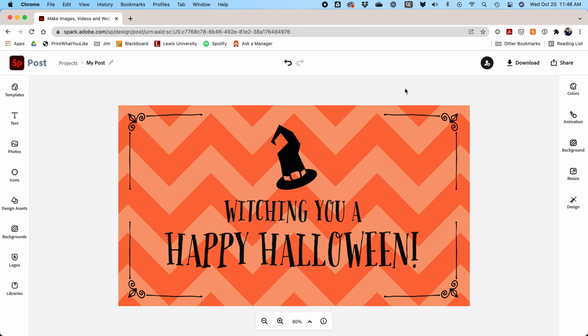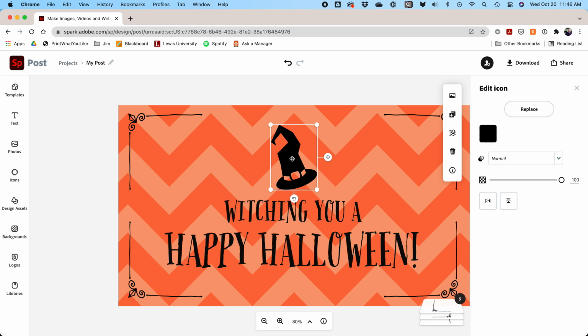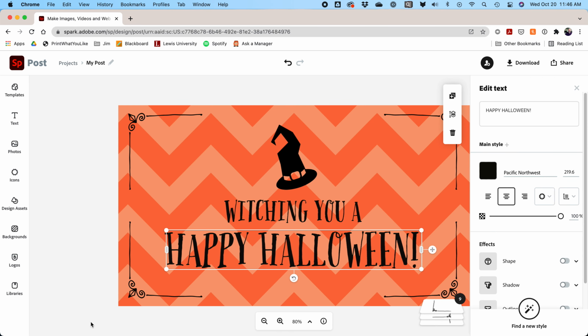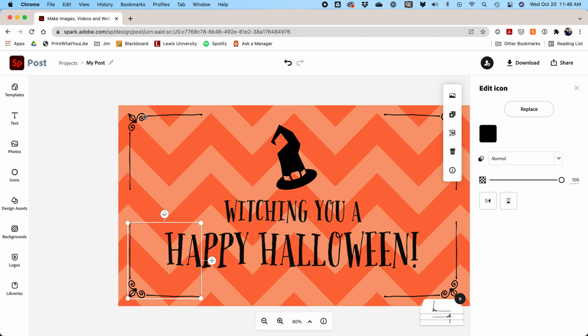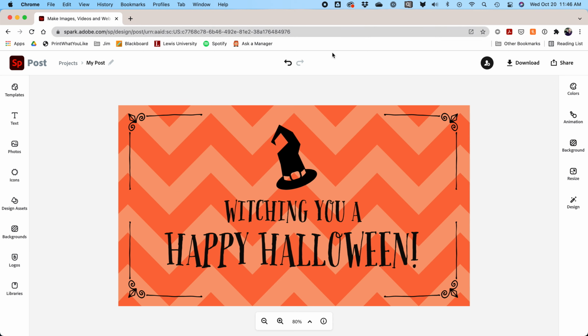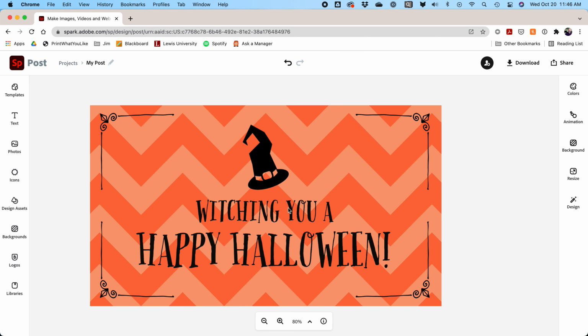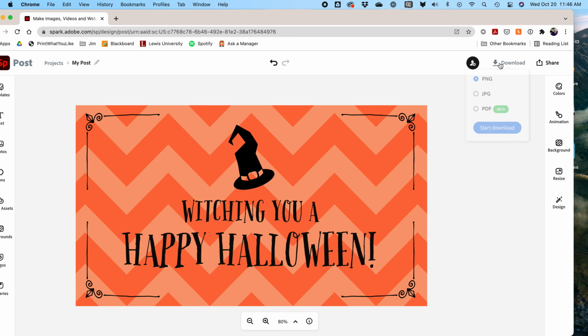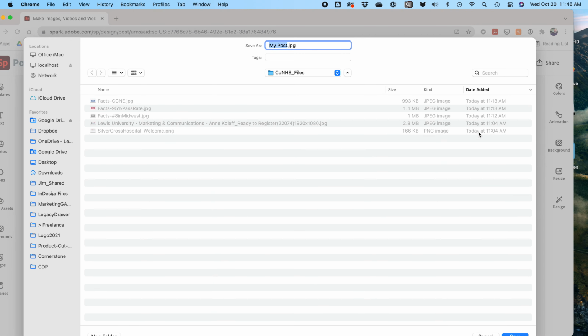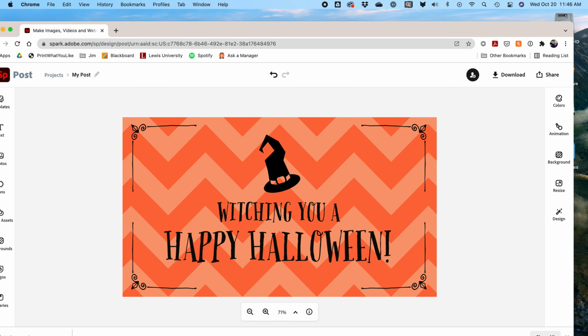But each one of these in Spark, everything is editable one at a time. So that's why using the templates is a nice start, because then you can go in and make edits. So let's say I just wanted to say wishing you a happy Halloween, and that's all I wanted to do. I could just go up here and say download, JPEG, start download, call it Halloween, and that's all I have to do.